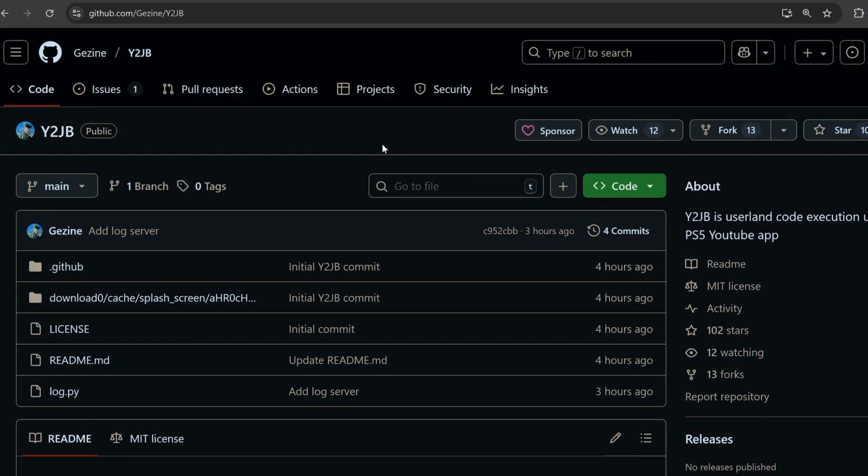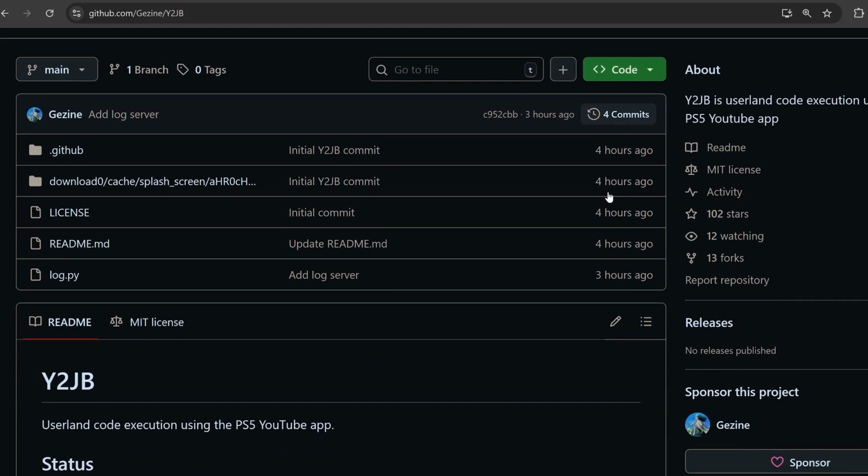Deal. So we now have the initial release of the YouTube Jailbreak, Y2JB, by Gejine. This is a pretty big deal here. It is a userland code execution using the PS5 YouTube application. And the implication of this is that we will eventually be able to use this to load the kernel exploits, the Lapse kernel exploit, to jailbreak up to firmwares like 9.60, and eventually 10.01 once it gets KStuff support, which will allow us to jailbreak digital edition consoles and consoles that don't have a working disk drive. So a pretty big deal here.